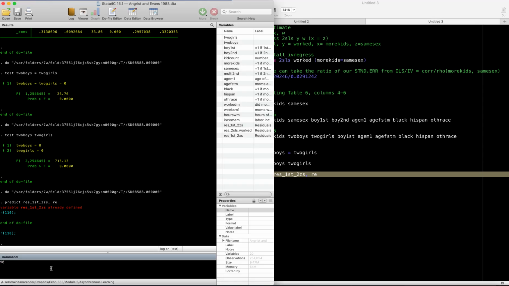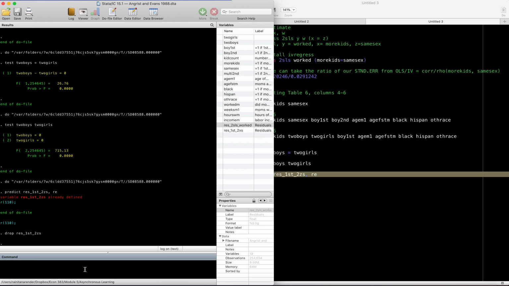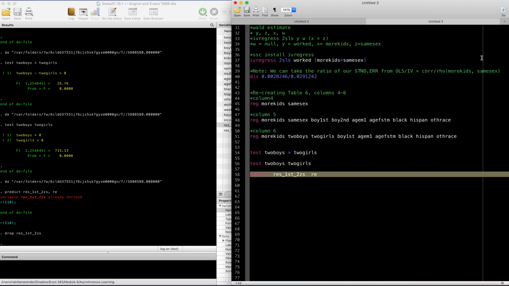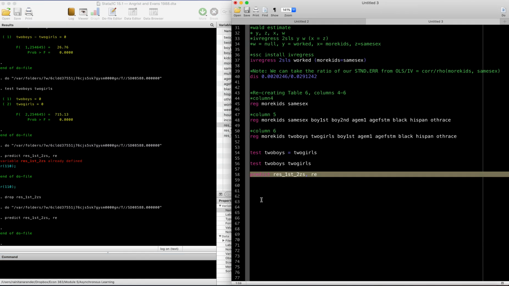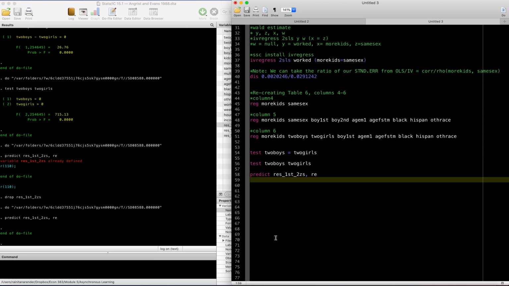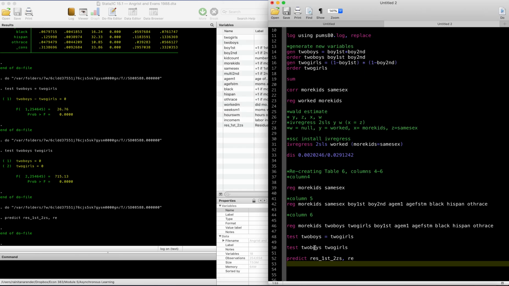And I'd already ran this, so let's drop this residual and remake it. Perfect. So now it's stored the residuals for us. Now after we've stored those residuals, let's go ahead and run our first stage regression for an exactly identified model, meaning that we're not going to put in many instruments, just one instrument.